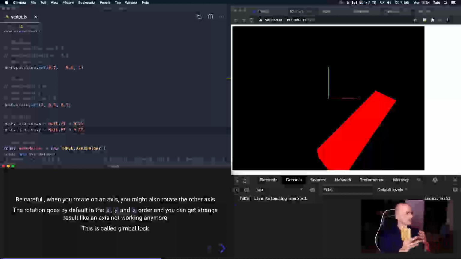So you have to be very careful about this, and you can have very strange results. One of those strange results is when you get lock, meaning that you have one axis that gets just locked. You cannot change this axis. This is called gimbal lock. It can happen when you do a lot of rotation, and suddenly it's like one axis is not working anymore. You don't know why. It's simply because you stuck this axis, and it's a gimbal lock. So how can you fix that?